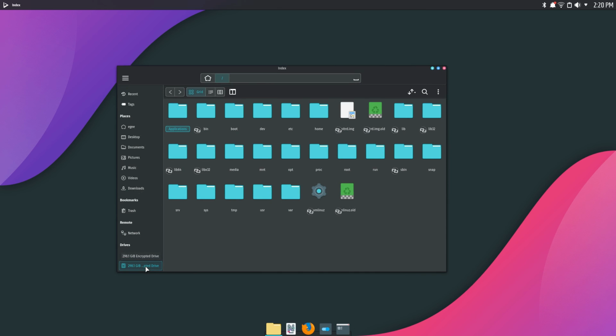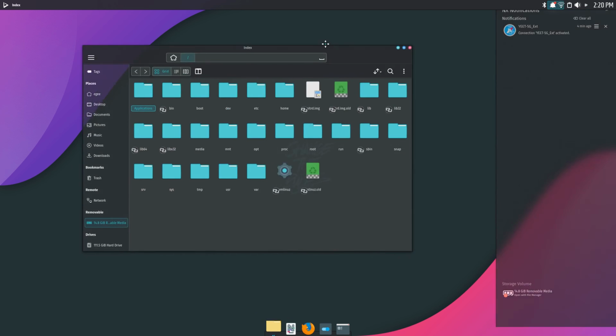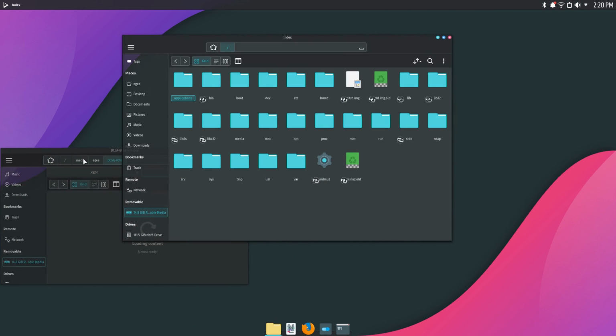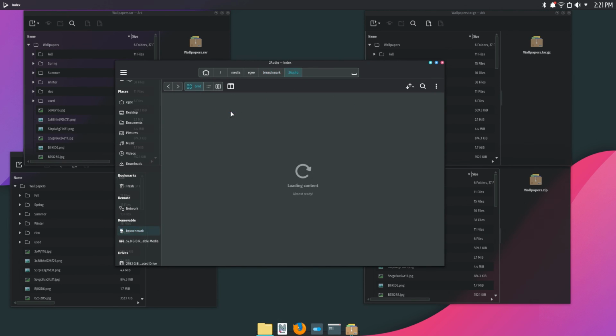Index refused to even try to open the encrypted internal drive, and it wouldn't open the SD card in an existing Index instance, so I had to open a new one to access the removable drives. That's a nasty bug. All of the archive formats were supported, and all of the media files were supported, both audio and visual, so no troubles there.